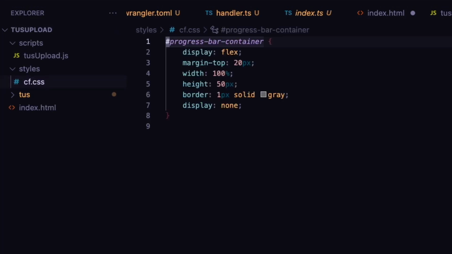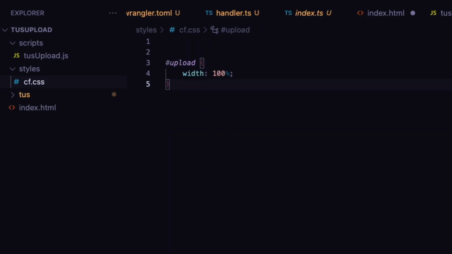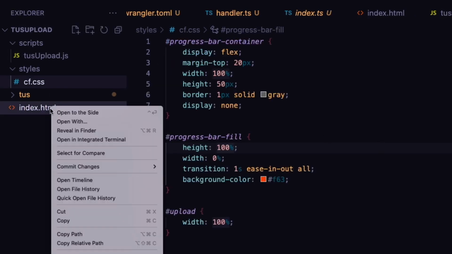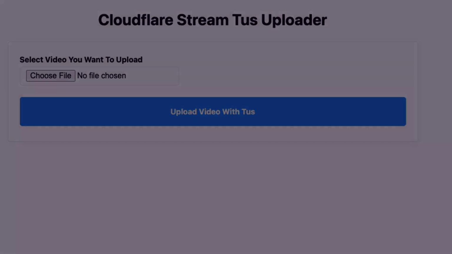The first thing is the progress bar container. Now this will just house the styles, which the progress bar will live within. The fill represents the actual animated fill that will begin moving across the screen as we process more chunks. And finally, upload, which will be the width of the button that we have on the homepage. Let's go ahead and check out our file. It looks pretty good. Now we can choose files and our demo is complete.